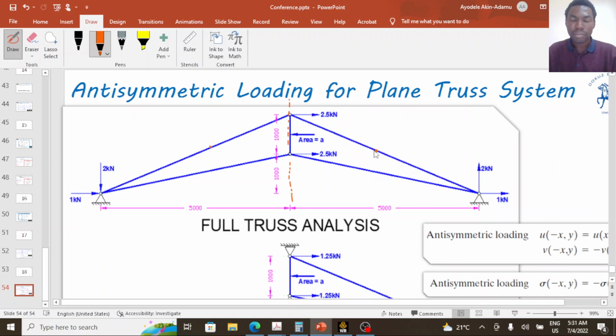When the truss is loaded, this point moves vertically upward by an amount, and this point moves vertically downward by an equal amount. If this point moves upward by, say, 10 mm, and this point moves equally downward by 10 mm, without any movement in the x direction, we say the truss is under anti-symmetric load.